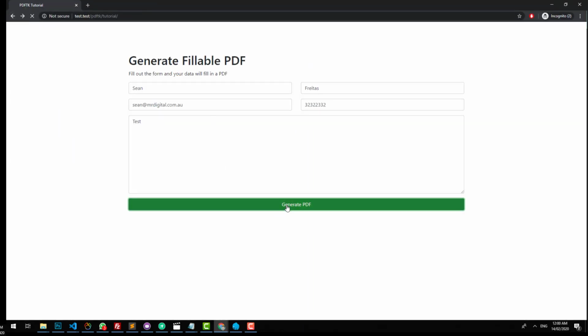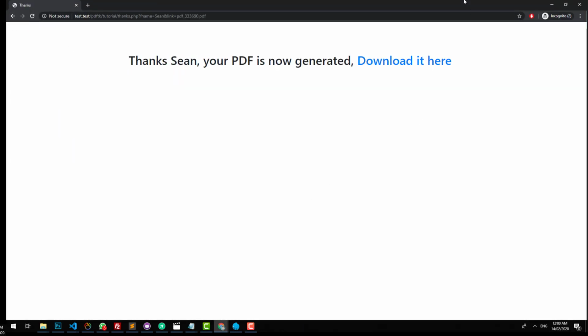So we'll go back to the project now, and we'll just generate the PDF. You should see now that it sends us to thanks.php. It has the name here, and it also has the name of the PDF there. If I click download, it will automatically download that PDF.